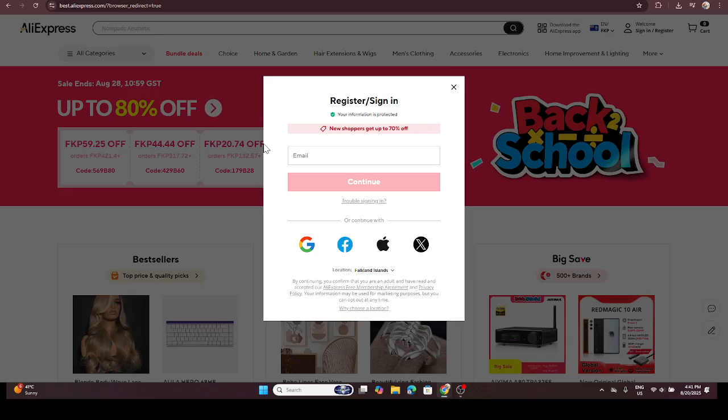Now you're on the login page. You have a couple of options to proceed. One of the more traditional methods is to input your email address. If you're comfortable typing in your credentials, like your email and password, go ahead and do so. Just make sure you're keying in the correct email address associated with your AliExpress account.